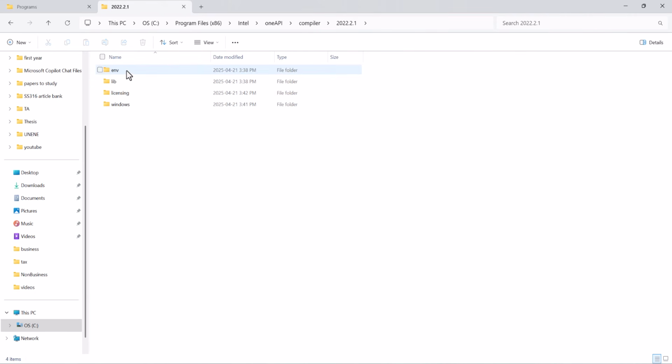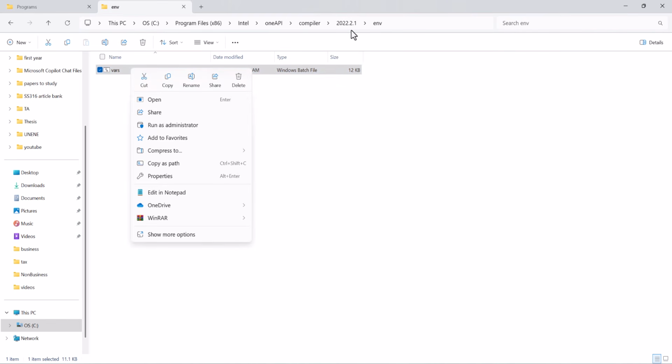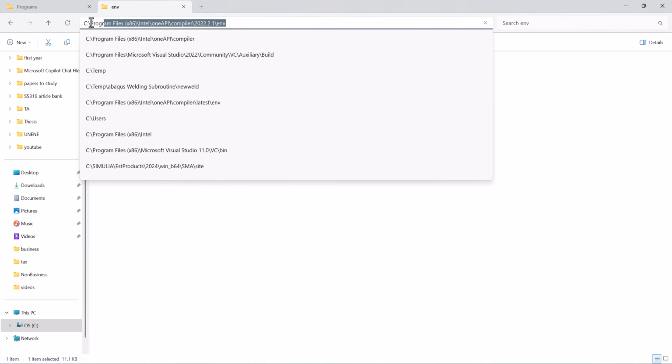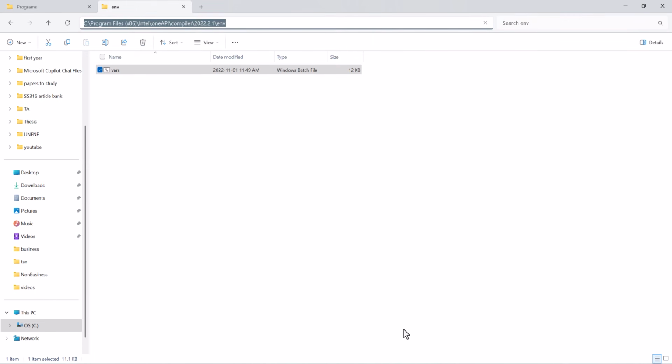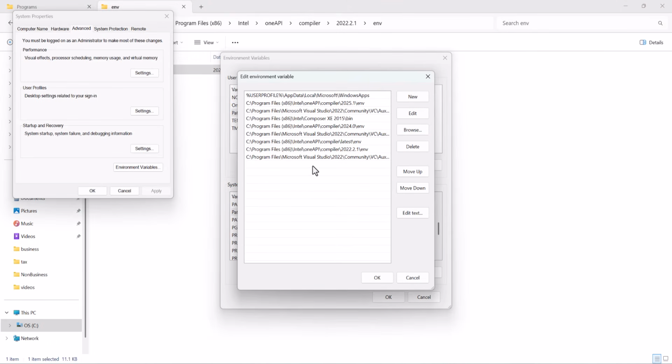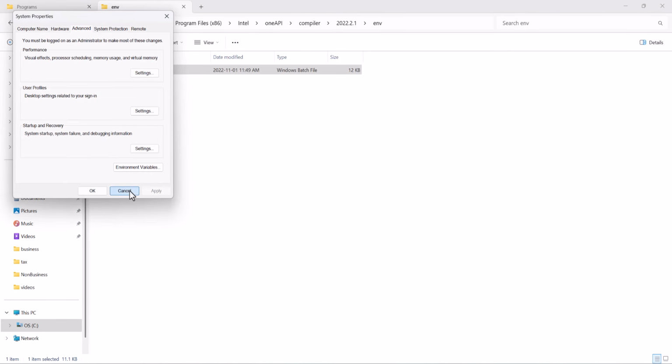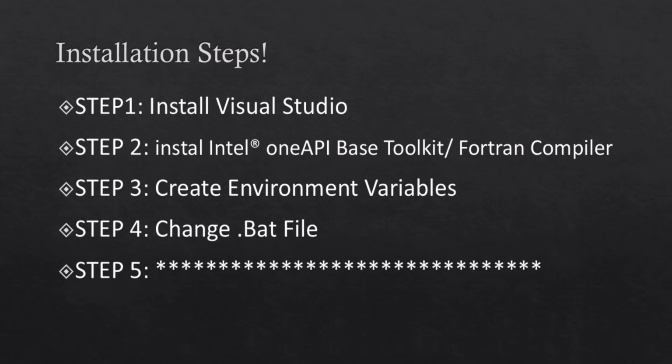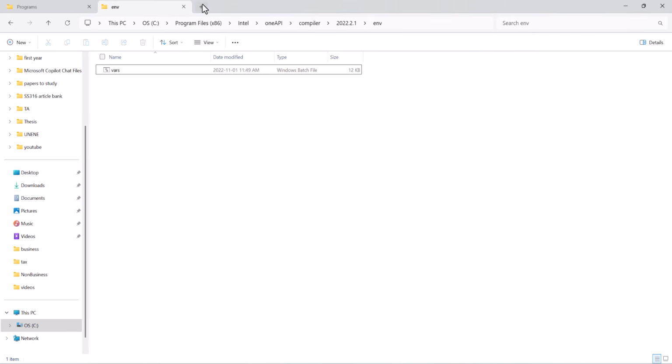Mine was this one, so I go to here, and env, this is vars, and we need to copy here. So you basically copy this one, you go to the environment variables and add them here in both, and okay, now we're down to the last two. By far they are the most important parts. The next thing we should do is to change the bat file of Abaqus.